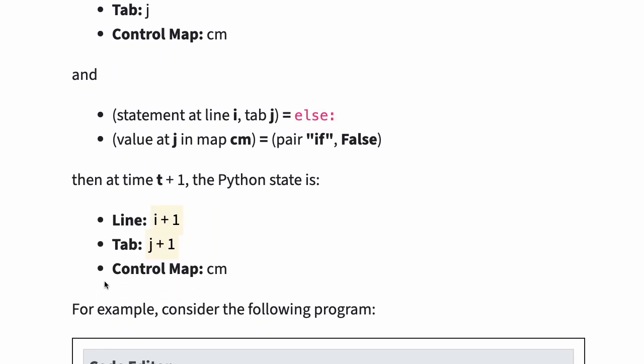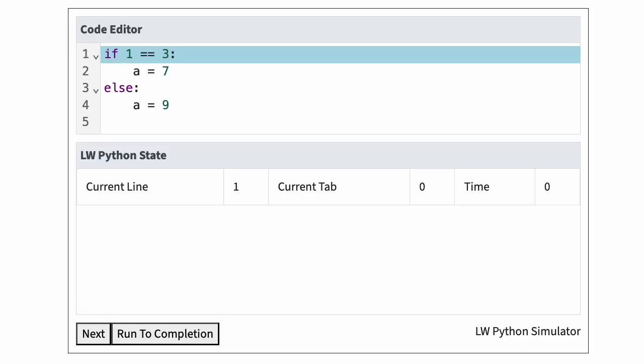then at time t plus 1, line is i plus 1, tab is j plus 1, and the control map remains cm. Let's try running this example. 1 is not equal to 3, so LWPS is going to record the pair if false in the control map.